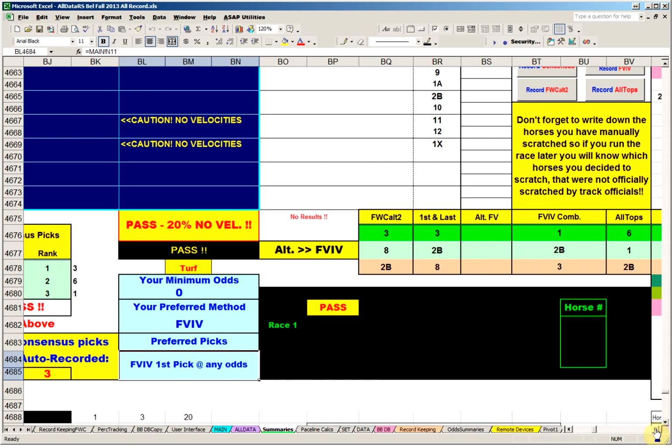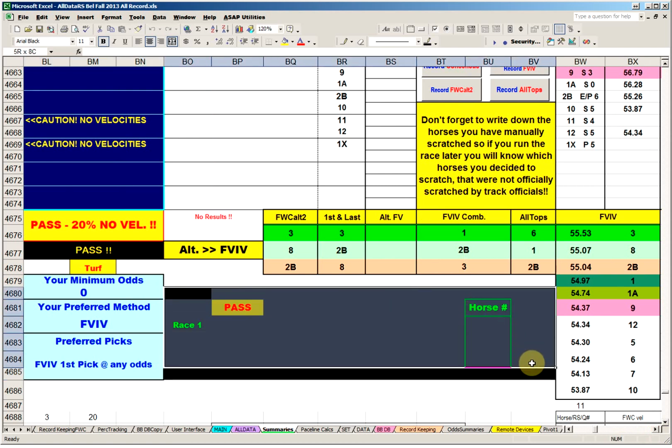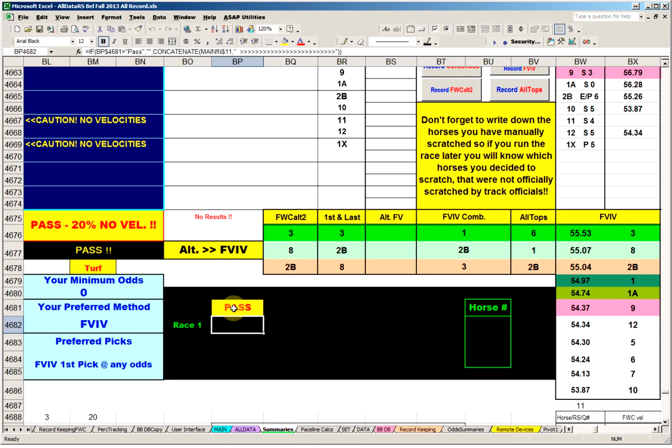And you can further customize that in this black area. As I said, if you need help with the formulas to customize that for you, to give you a pass or play notification for whichever method you're playing, like FBIV, there's a formula that I can give to you to give you that pass play. Also, the race number is going to appear if you don't change it.